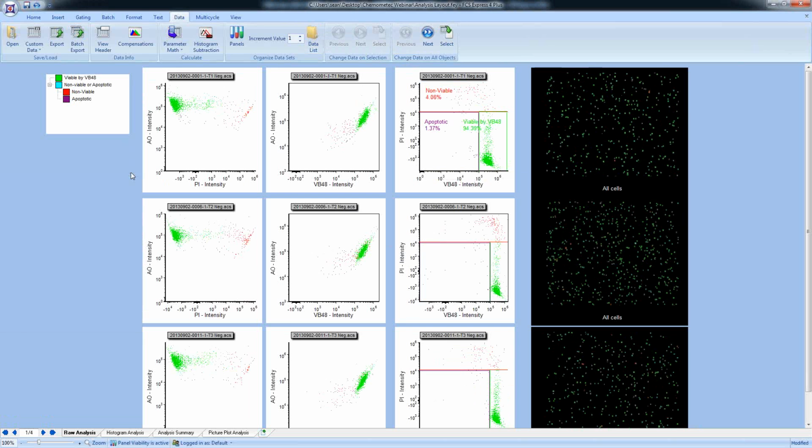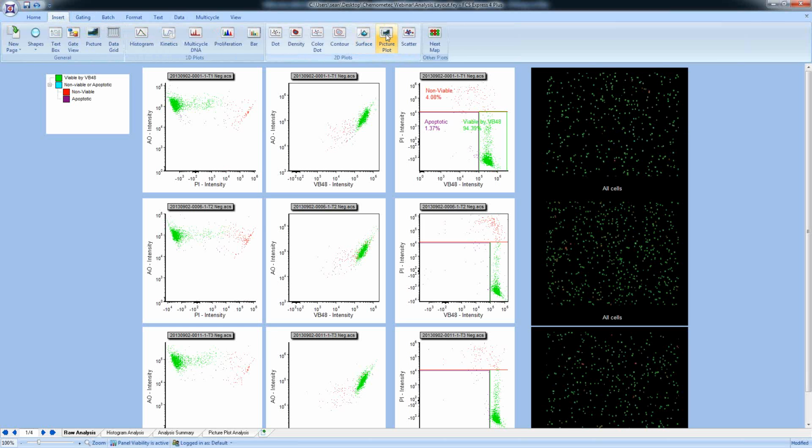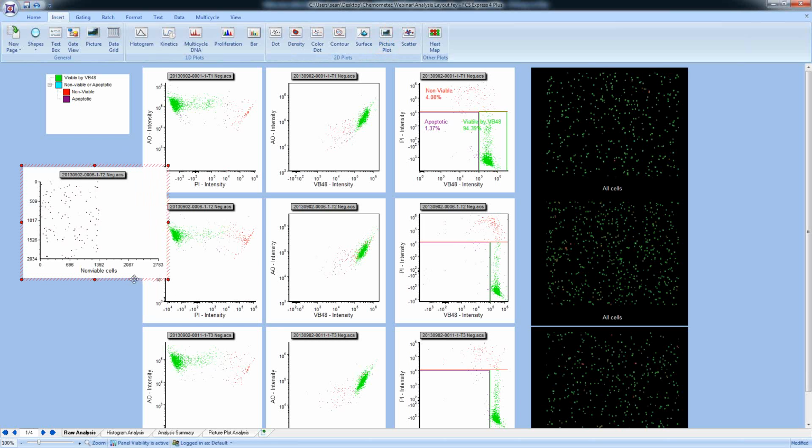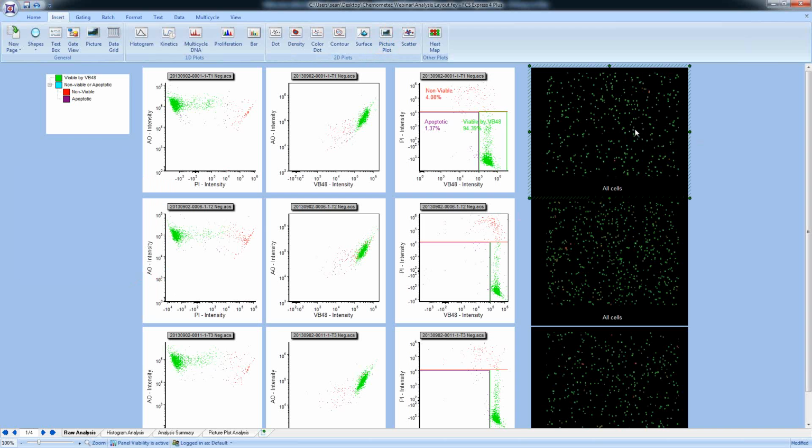And you're going to see this come into play when we work through this data a little bit more. Now you're also going to notice on the right hand side we have these images, and these are called picture plots in FCS Express. To insert one of these we just come up to the insert tab, we choose picture plot, and we create that picture plot. And again, that's what we've done over here on the right hand side with the backgrounds colored as black. In these picture plots, there are actually many different channels. We have our all cells, which is our acridine orange staining. We have our viable cells, which is our VB48 staining, and our non-viable cells, which is our propidium iodide staining.